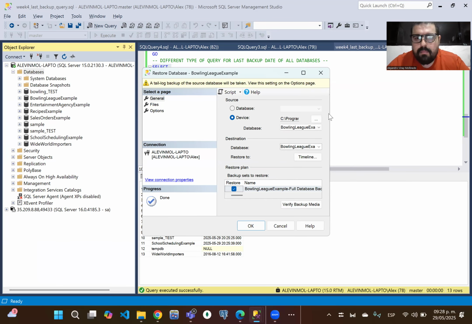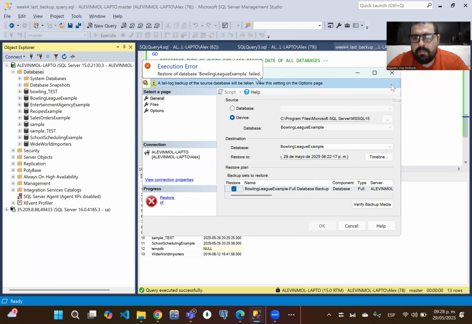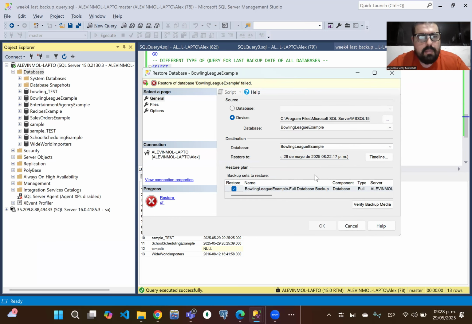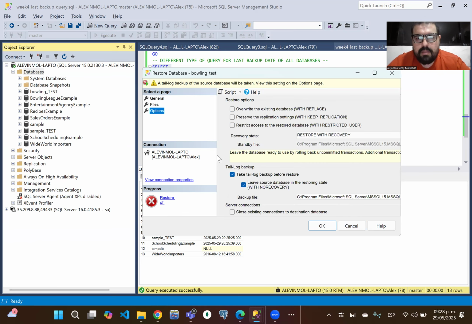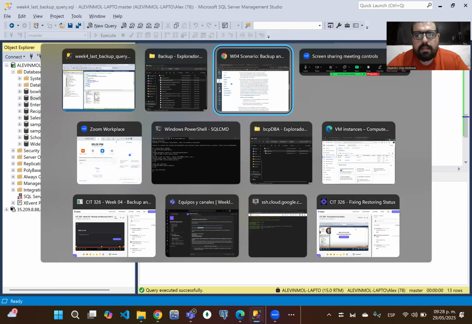And then I changed the name here. Instead of writing bowling league example, I'm going to stop that. Sorry, I didn't mean to. I pressed bowling S, and then I believe I pressed on the options to close existing connections. So I'm going to cancel this. And here is the bowling test. This is the one I created instead of the bowling league, out of the bowling league example backup.